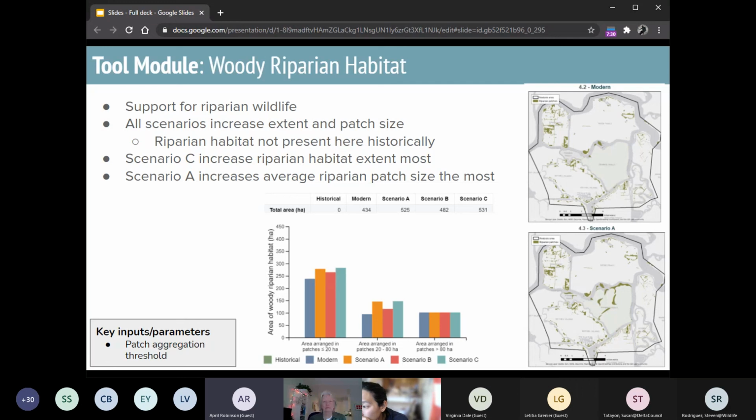And riparian habitat is important for supporting a lot of species that we care about in the Delta overall, and can support getting us towards our Delta Plan targets for riparian habitat. So scenario C increases the overall extent of riparian habitat the most, but scenario A would give us the largest size riparian patches, with larger sizes having the potential to support more species and greater population sizes. Next slide.